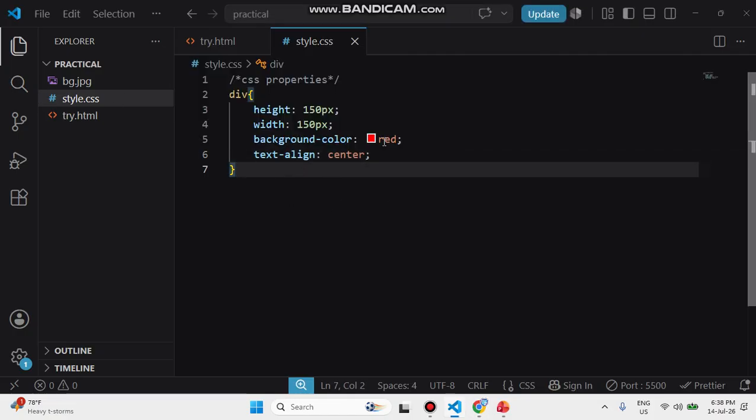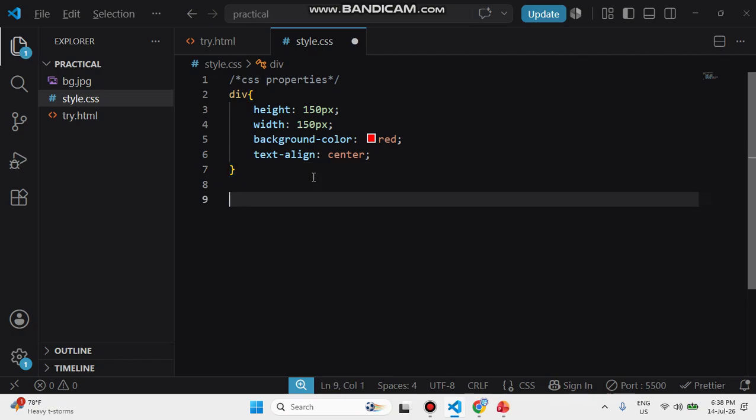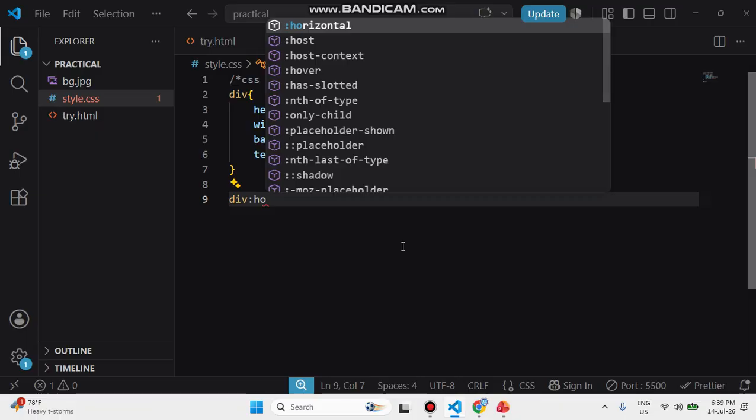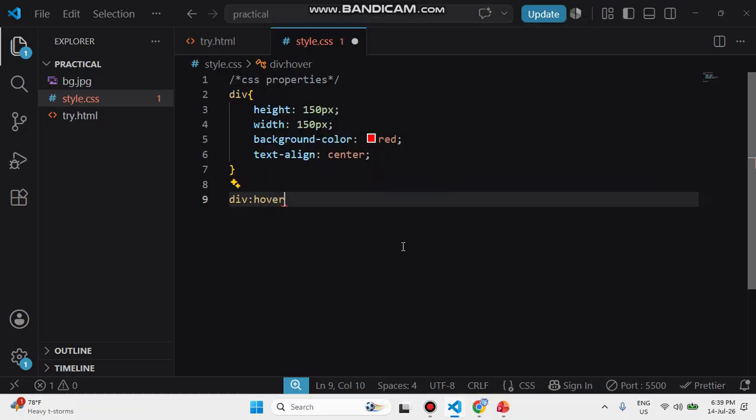Right now my background color is red. What I am going to do is add, for the div class, after a colon, a hover effect. Okay, you can see the fourth one, hover effect.